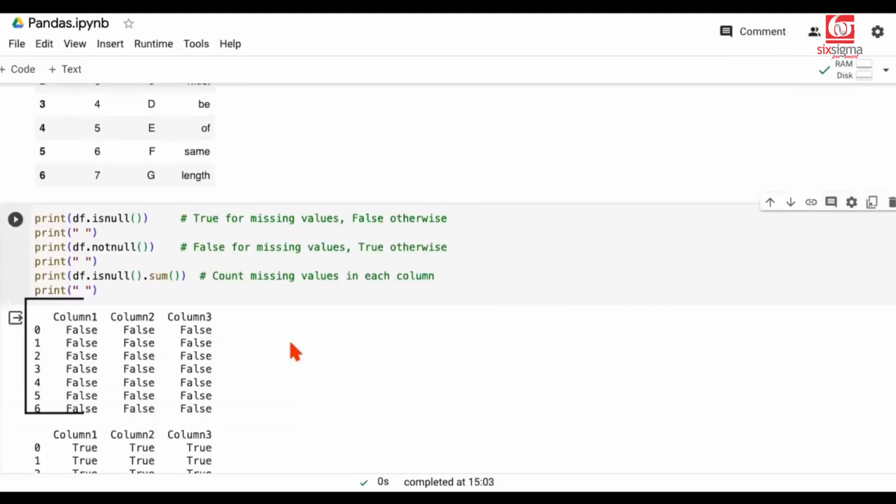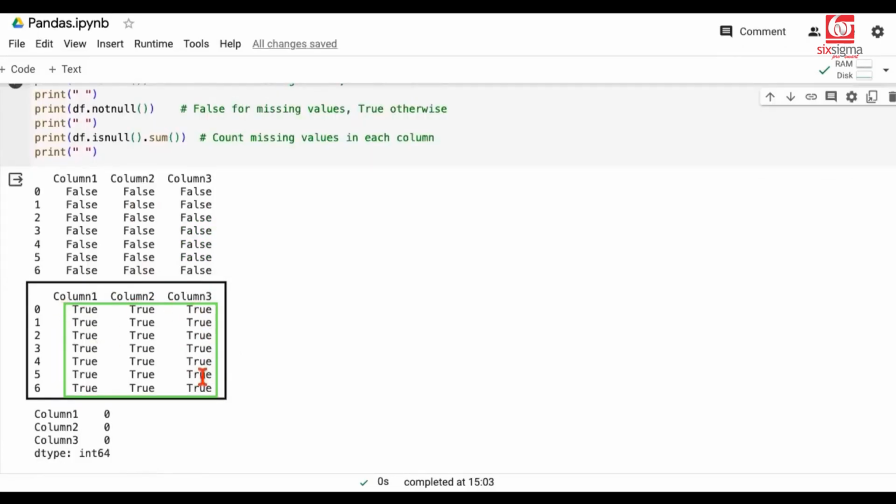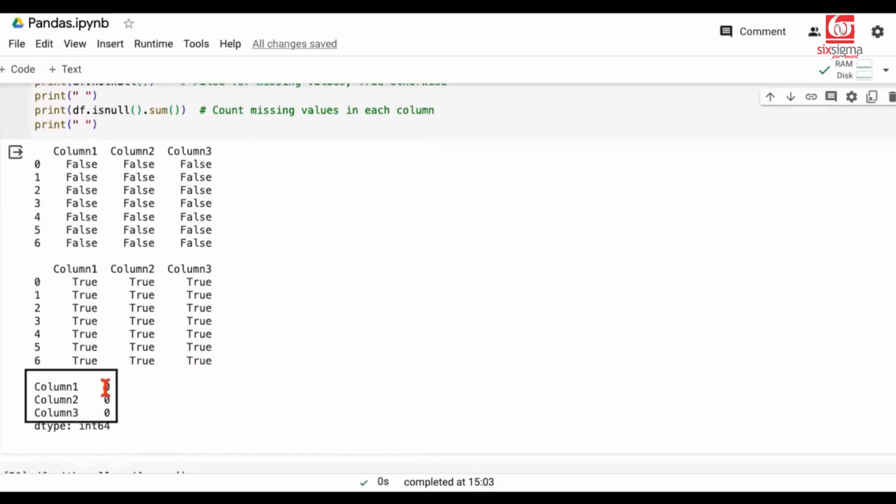Let's run this. So see, the first output is a collection of all Booleans where everything is false. Why? Because we don't have any missing value. Second is a collection of all true values because it's a check on non-null. And we know that this data frame has no missing values, so it's going to say it's true throughout. And for each column, if we count the missing values, it says we don't have any, right?